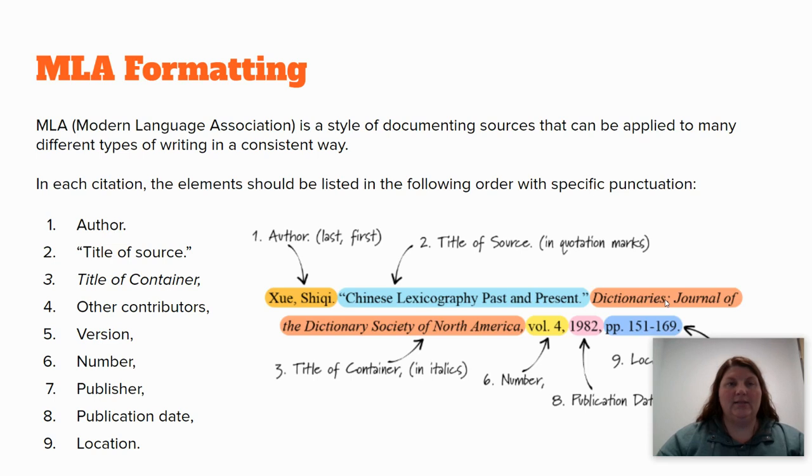Now, MLA is used in the humanities classes, so English, social studies classes, government kind of classes, and there are other formatting guides that other disciplines use. Like the sciences and math and other areas of content use different formatting. But for English class, we're going to use MLA.